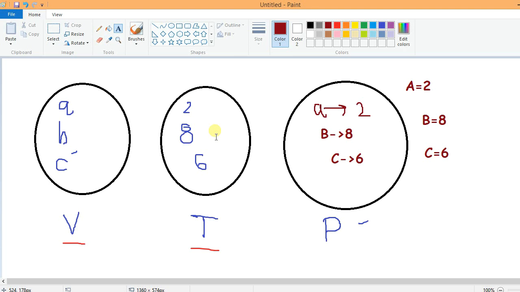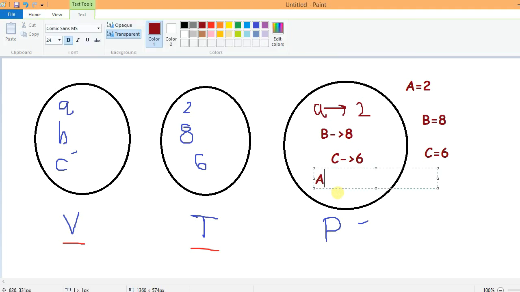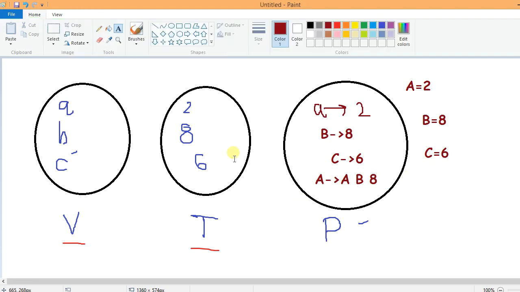And this is a production rule. Somehow the mapping would take place. Please note that the mapping may not be as simple as it's shown here. It can even be like this: a, which can be a, then b, then 8. It can take any form, provided that both of them are members of either this set of variables or set of terminals, but it's possible.